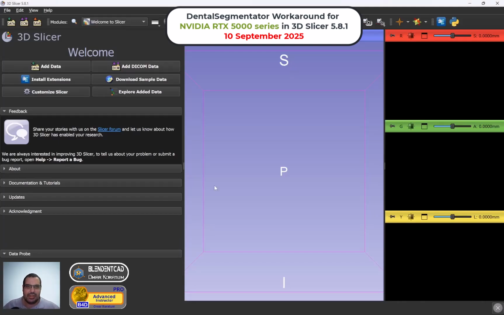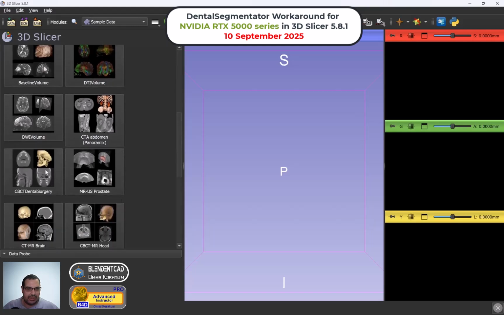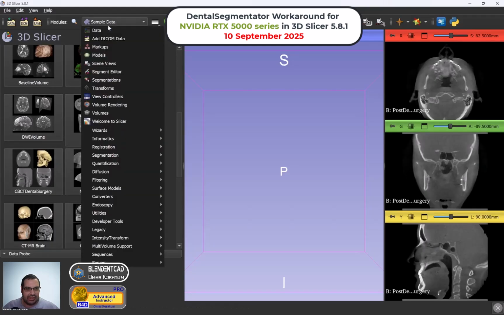Hello everyone. In this video, I'm going to show you how to make DentalSegmentator or any AI segmentation extension in 3D Slicer 5.8 work with the newest NVIDIA RTX 5000 series. So now let me just open a sample CBCT from 3D Slicer.